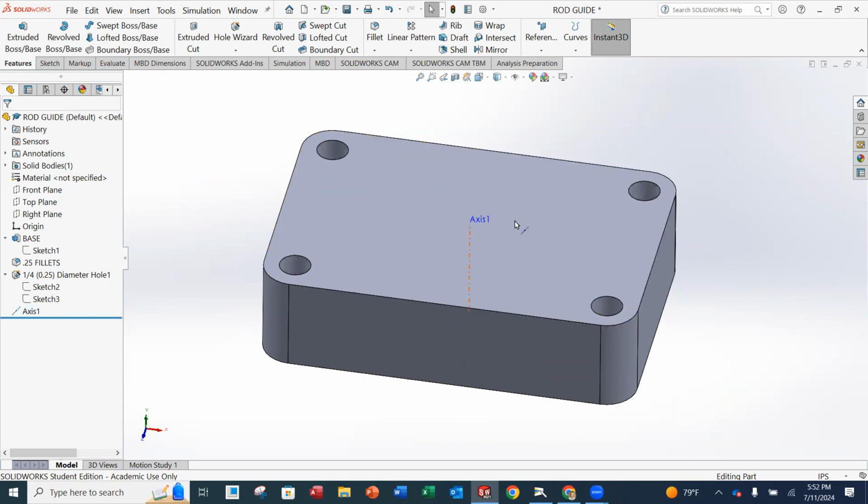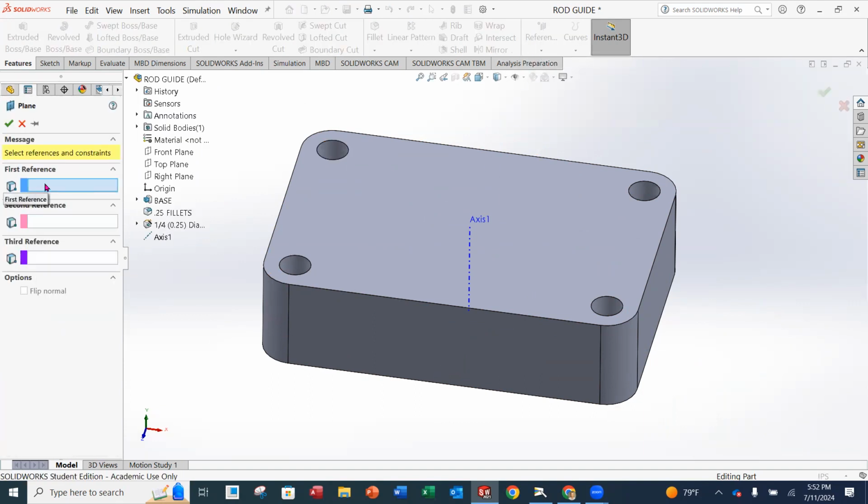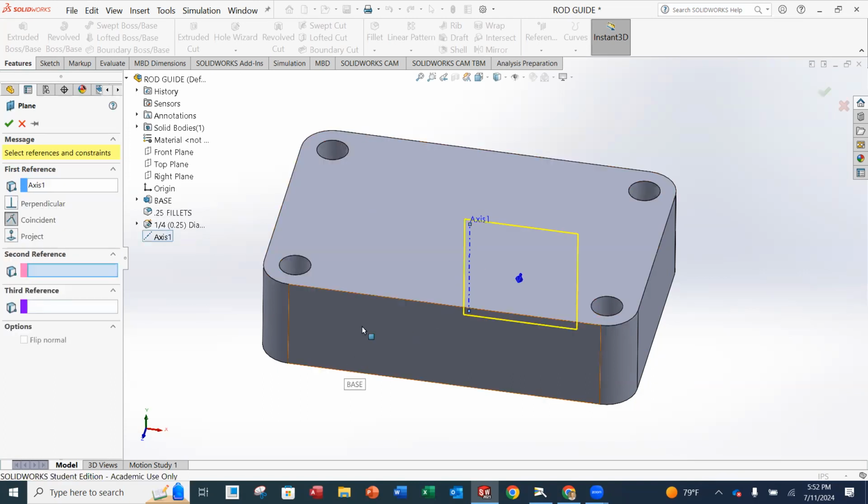Now I'm going to use that axis to create another plane at that 30-degree angle. So I'm going to go back up here to reference geometry, arrow down, but this time we're going to create a plane. Now, our first reference is going to be, when this is selected, if you need to select blue in there, left click it, we're going to use axis 1. You can either click it on the design tree or you can click it in the graphics area. So you'll notice that our first reference is going to be axis number 1.